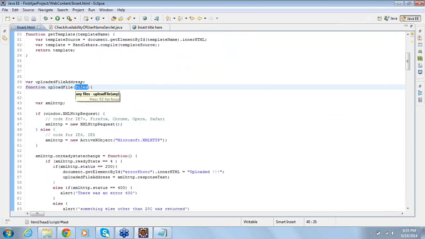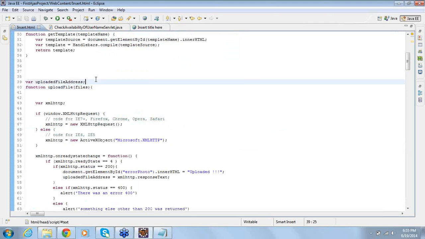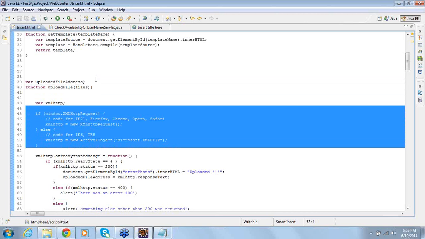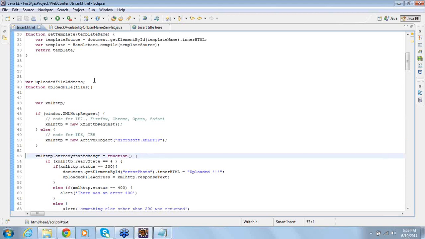Guys, here, focus. You have a files. And before that you have a variable, uploaded file address. Now this is something you are already familiar with. You are doing the browser compatibility, and you are also familiar with this ready state change. Whenever your ready state value changes, you are calling a function.